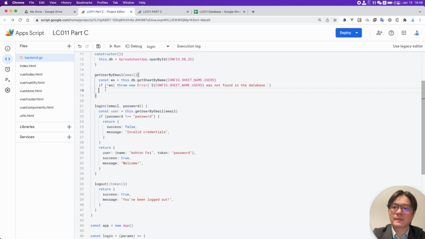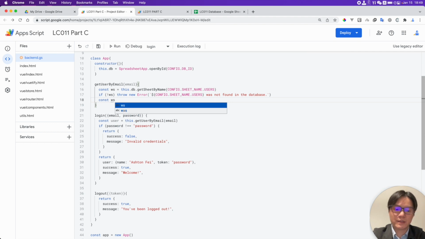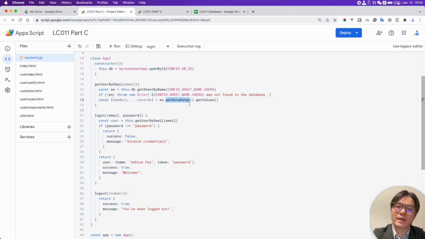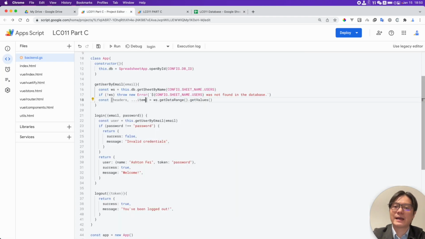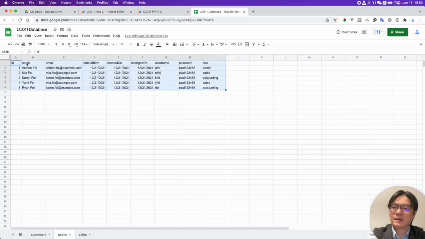If we do have this worksheet, we can get const worksheet, and let's grab the headers and records from the worksheet.getDataRange, and go to get the values. Okay, so this data range is going to be like the used range, and here is your used range for the users. And the first row is going to be the headers, and the rest of the items I call records, or you can say items. I'd like to keep it like records. And these headers, you also can name it as keys, okay? Because these keys, I'm going to use as a key of ID, or key of name, something like that.